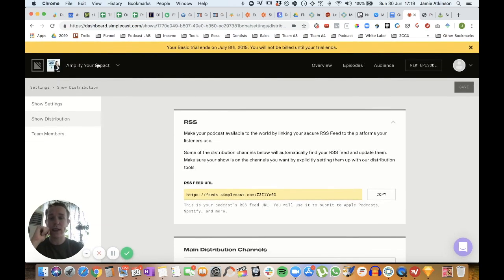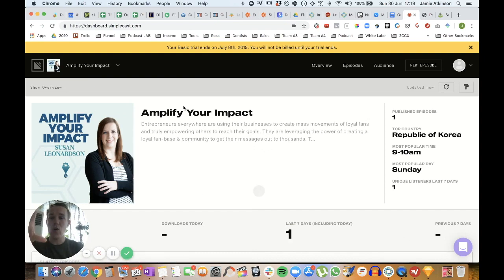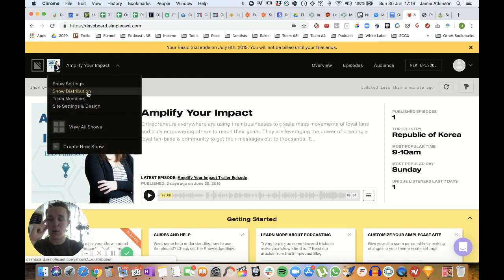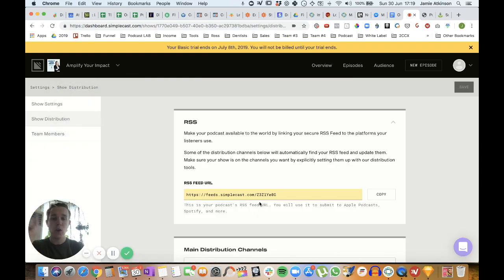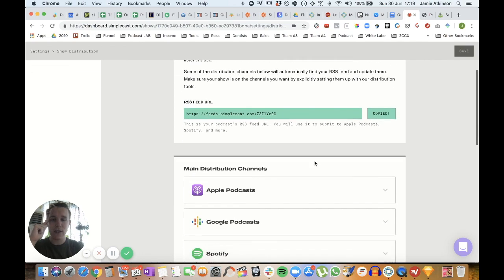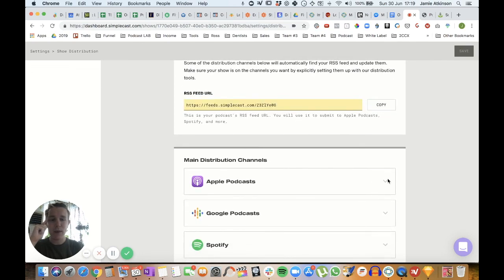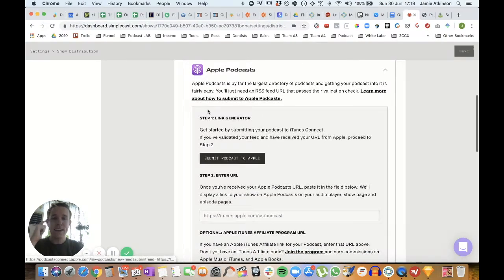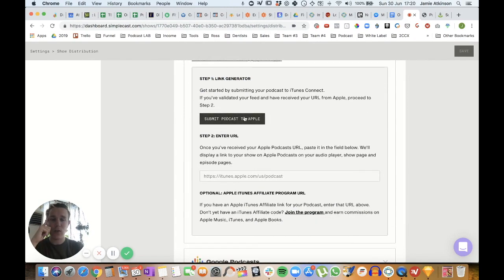So just to clarify again, guys, if you're on the overview, we want you to go to the top here, the little drop down arrow, and go on to show distribution. Once you're on show distribution, just make a note of that RSS feed. You can click it to copy, and then we want to click this button here on Apple Podcasts. Apple Podcast is the biggest directory. Here's the link generator. Get started and submit your show to iTunes Connect. And that's what we need you guys to do.